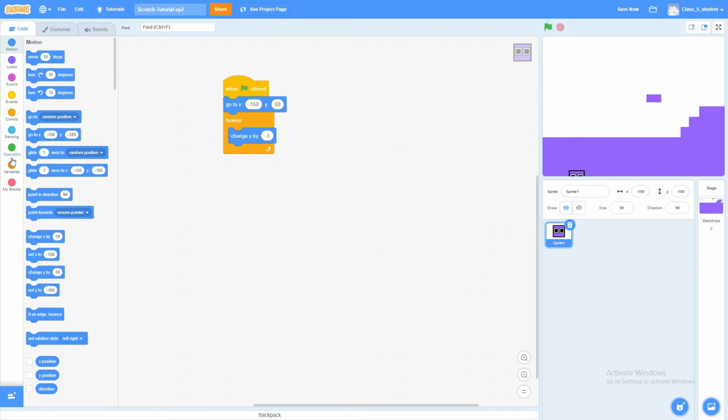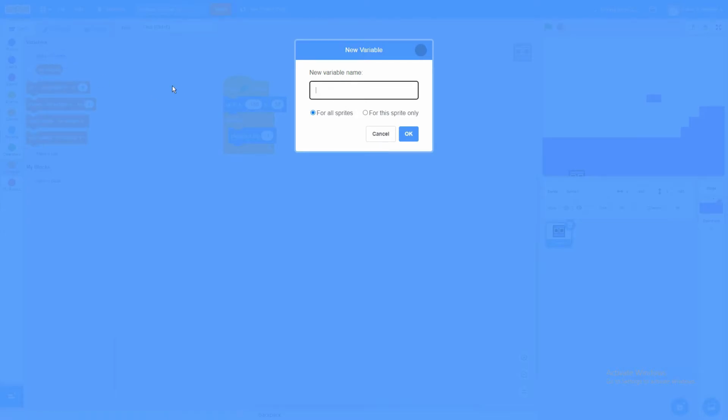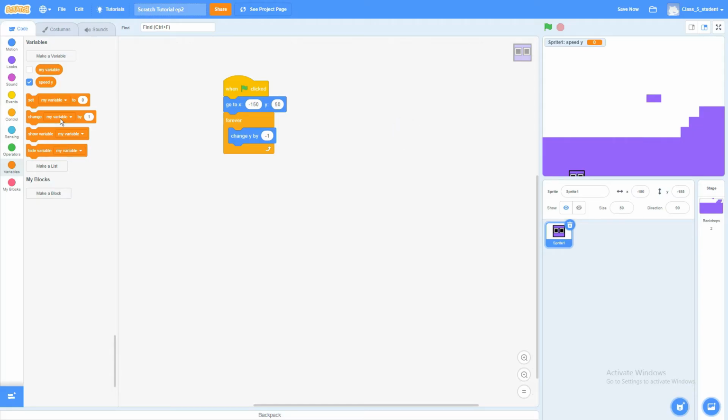So to do that we will create a new variable and we will name it speed y for this sprite only. First we will set our speed y to 0 at the start of the project, and in the forever block we are gonna change speed y by negative 1 and then change y by speed y. Now he will fall faster, but he won't land because this is a background.